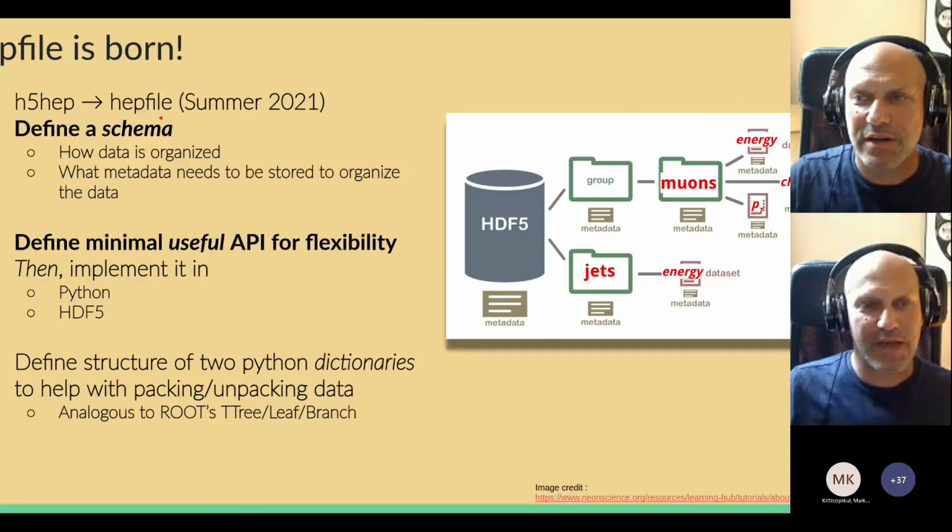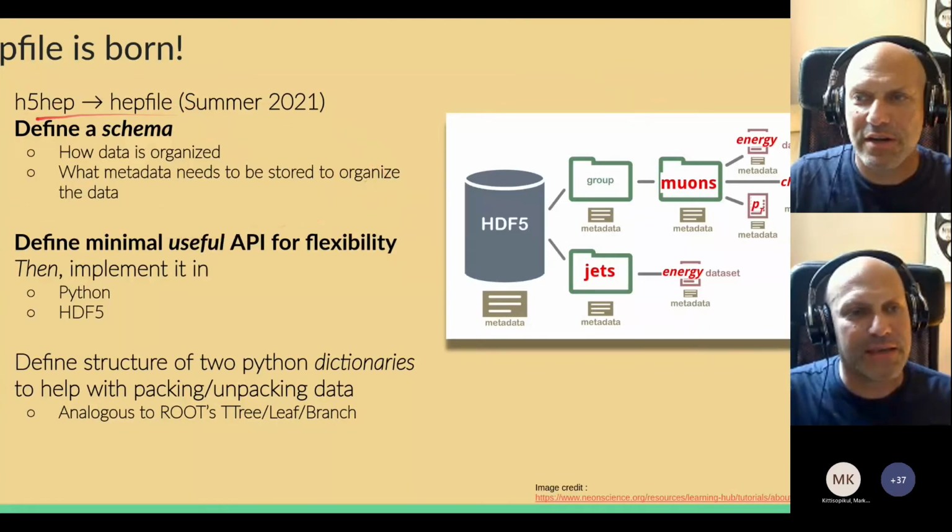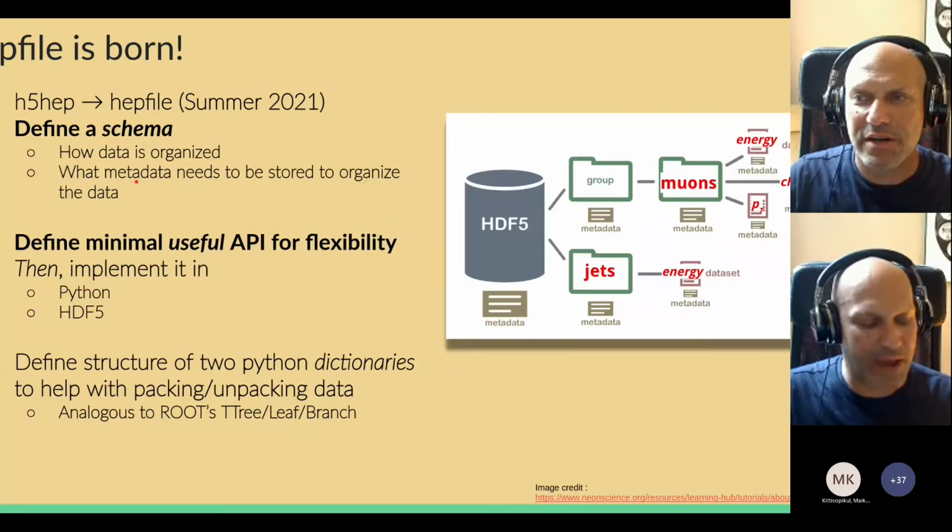We converted H5HEP. And what we did is we actually, instead of just implementing it, we really focused on defining a schema, at least the way I understand this term. And I apologize if I'm not using it exactly. But we really wanted to think about how to organize the data and how everything is stored and what metadata needs to be stored. And when I show you how the data is laid out, you'll see what I mean.